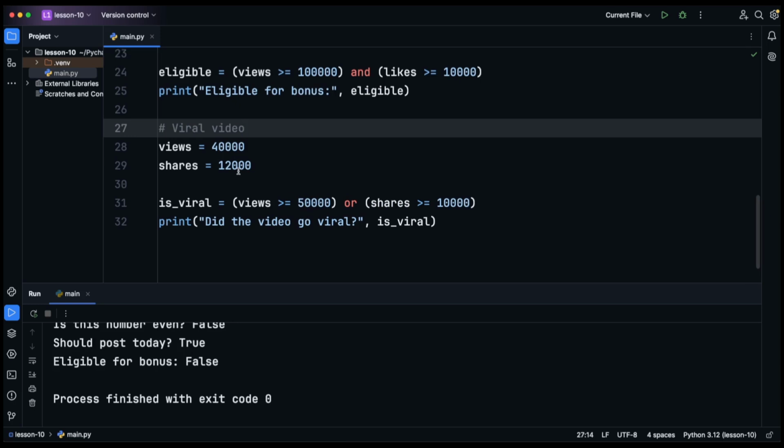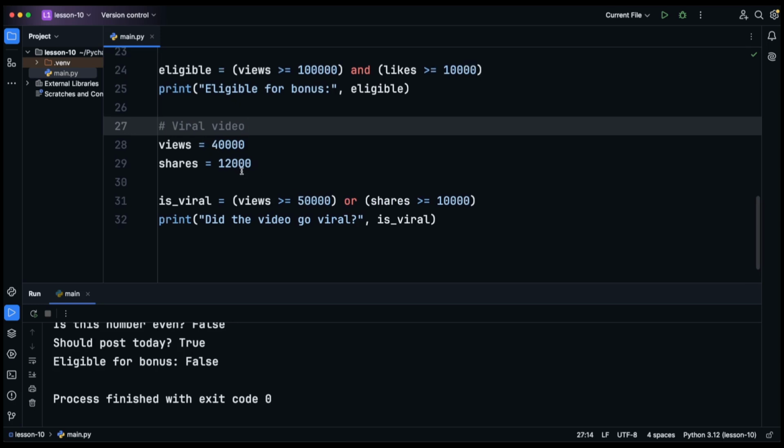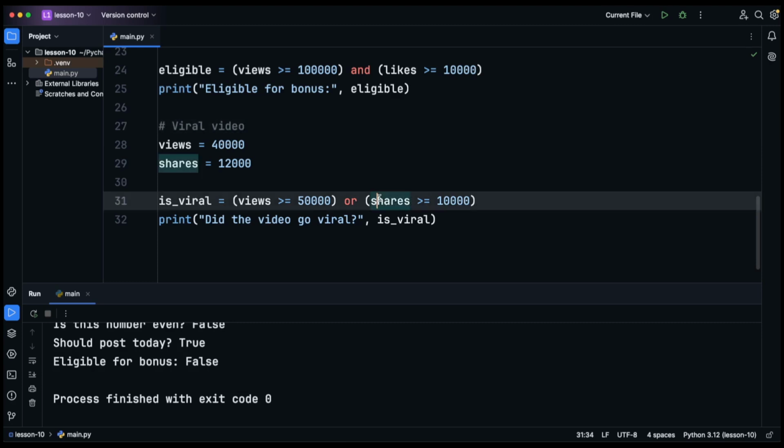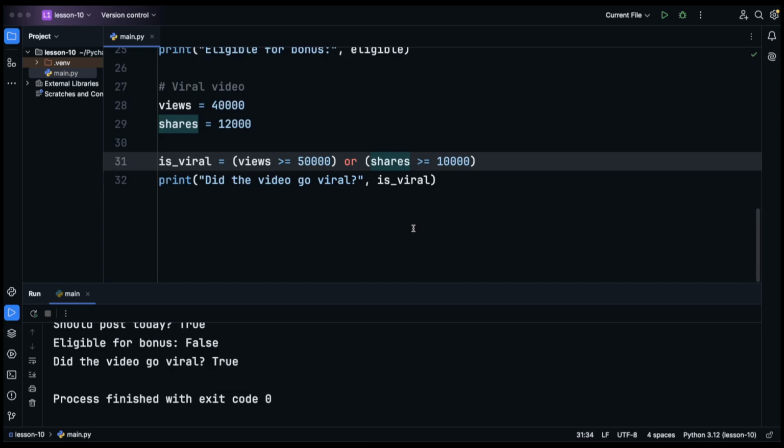So in this instance, we see that views is at 40,000. So this is actually false because views is not greater than 50,000. Shares, however, is 12,000. And so this is going to evaluate to true. So even though the views are below 50,000 and shares are over 10,000, since we use or, just one condition needs to be true. So the whole thing is true. Let's go ahead and evaluate this. Did the video go viral? True.